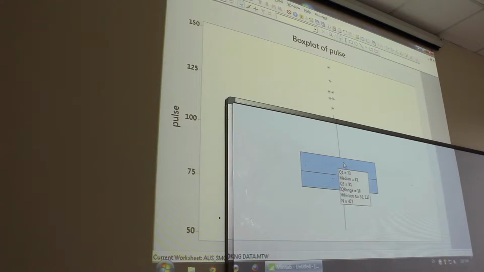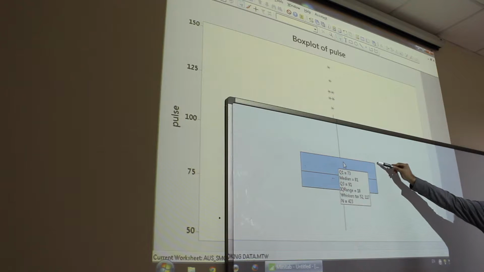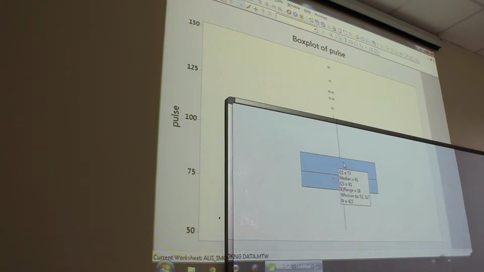But the important things you need to get from this box plot are Q1, Q2, which is the median, and Q3. The only counterintuitive thing here is that the box plot is arranged geometrically from bottom to top. So Q1 is over here. Then this is Q2 and this is Q3, right? But it's written the other way around. It's written down, but it's actually going up. Okay? So that's the only thing that you have to keep in mind.